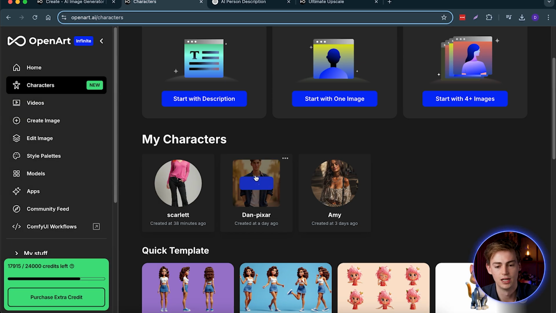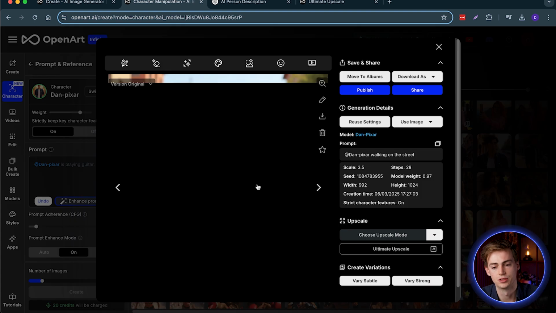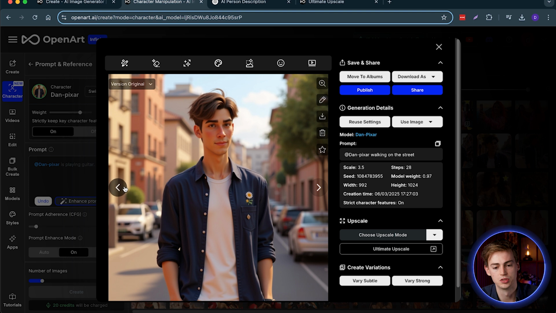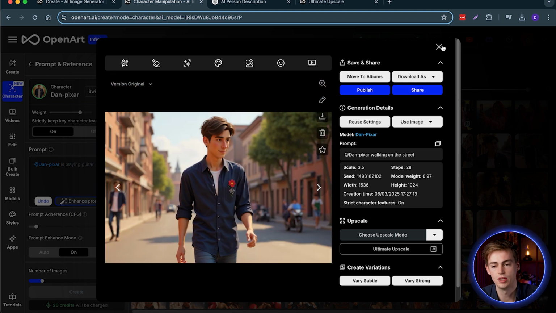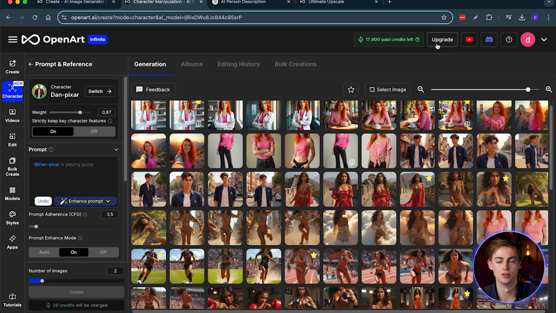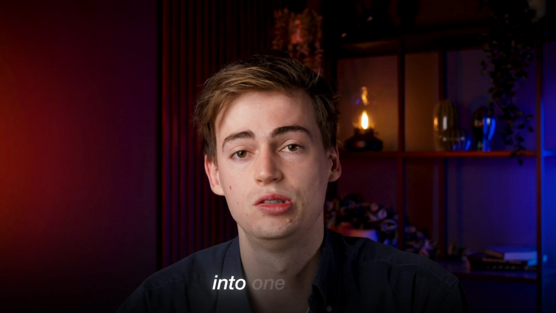So I have my character right here. And with that character, you can put yourself in different situations. So for example, right here, I'm just walking on the street, different angles. So yeah, that is pretty cool also. Now, besides that, soon you will be able to create multiple different consistent characters into one scene. I will make a video on that once this feature is released, so stay tuned for that.